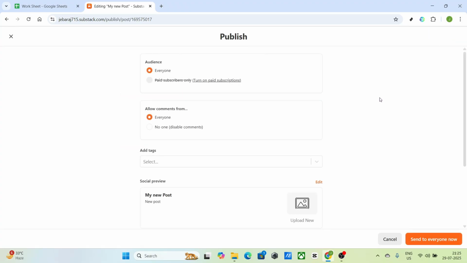This takes you to the distribution settings. Here, you can decide whether to send your post to everyone or just to your paid subscribers, depending on your content strategy and audience preferences. Comment settings are also an important aspect to determine whether everyone can comment or if you'd like to disable comments entirely. Don't forget to add tags. Tags are a handy tool to categorize your content, making it easier for readers to discover your posts.